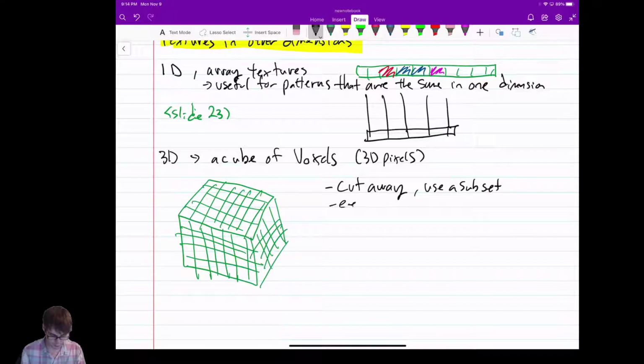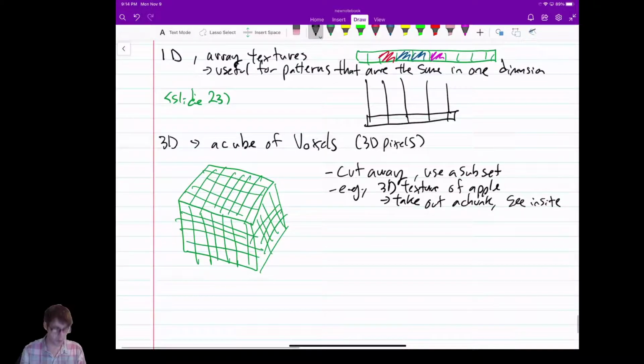For example, I can use a 3D texture of an apple, right? And then you can cut away a piece of the apple and you got it. Take out a chunk. See inside. It's also really good for perfect texture cohesion at seams.